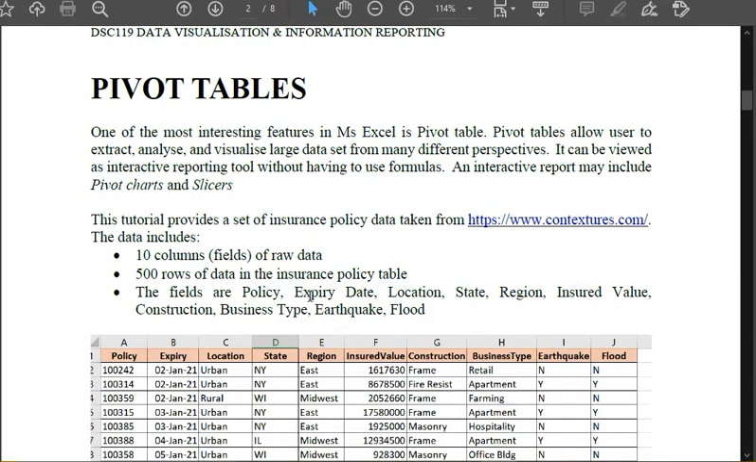Okay, so the first one is the pivot table. What is a pivot table? A pivot table is one of the most interesting features in Microsoft Excel. It allows users to extract, analyze, and visualize a large data set from different perspectives. It can be viewed as an interactive reporting tool without having to use formulas. An interactive report may include a pivot chart and also slicers.